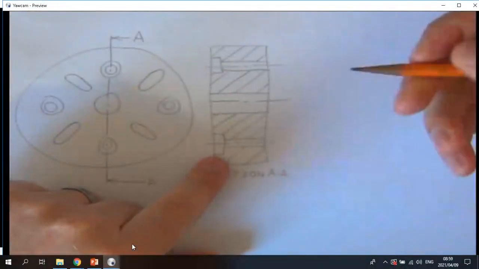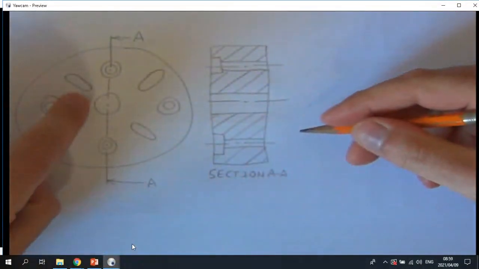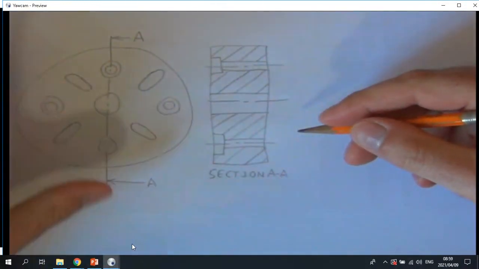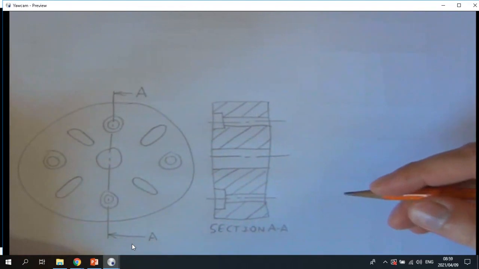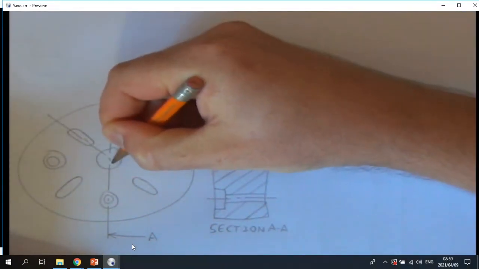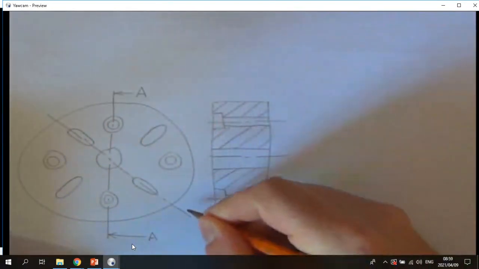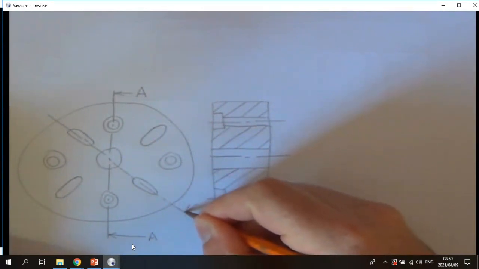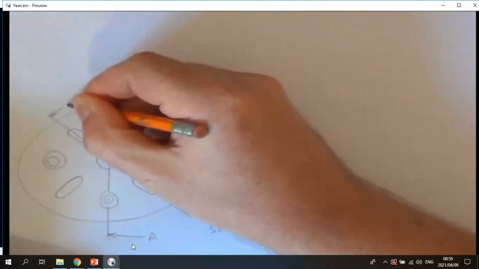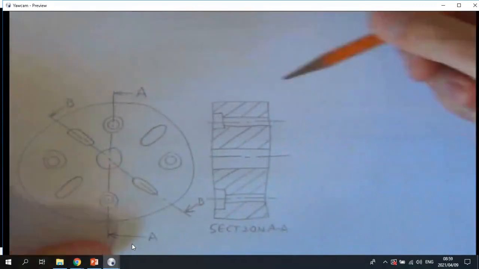Now, at the top and the bottom, we're basically showing the same information. Let's say we wanted to do a section through these holes. Okay, so we're viewing it now from this direction.